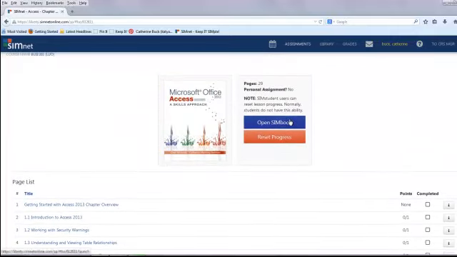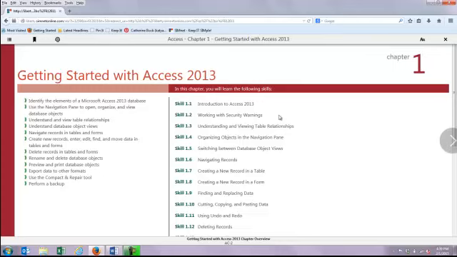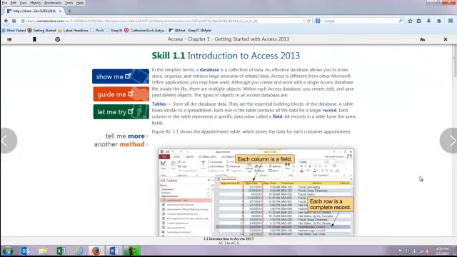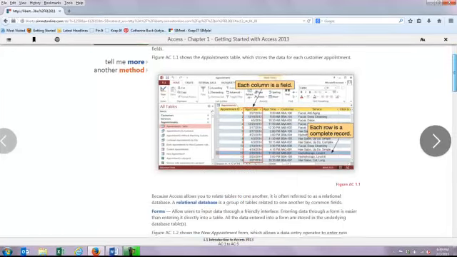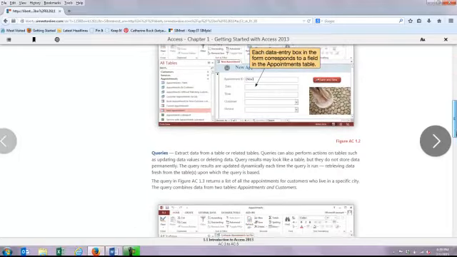Once you are ready to open the SimBook, you'll see that it looks just like a textbook. So you can see an introduction here, and you can use these large arrows to the left and right that will allow you to go to the next page. So this is the first page, the first skill. It's just an introduction to Access. It allows you to read a little bit about the specific concept that is being covered here. So you're reading through the textbook.